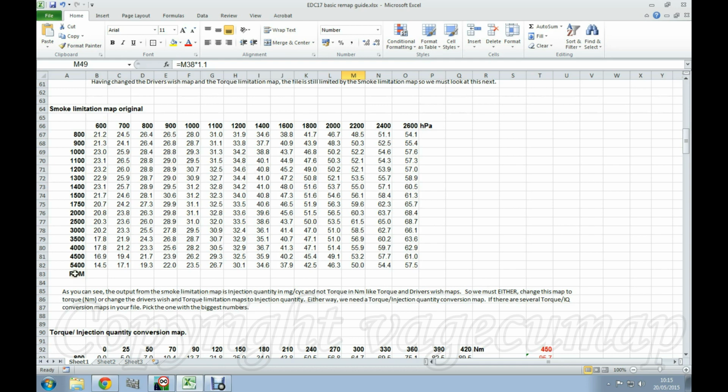I've just taken this map straight out of Windows, copied it into Excel, and here it is. Engine speed down the side, air pressure across the top. Obviously that could be mass airflow, or it might even be lambda values, but at the moment for this particular file it's a measurement of air pressure. Now you'll immediately see that we've got a problem because the output is in milligrams.